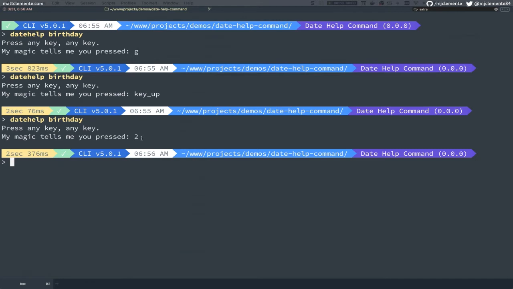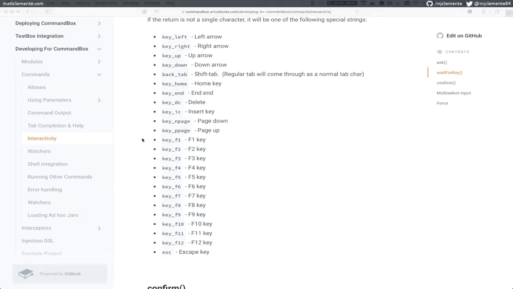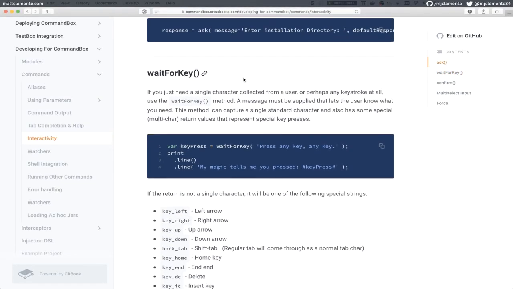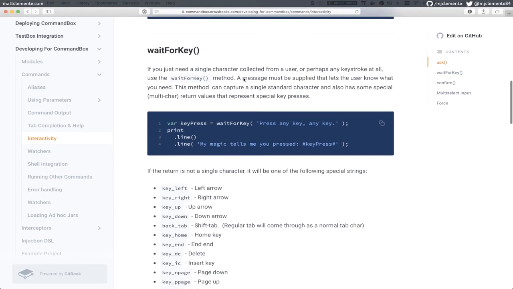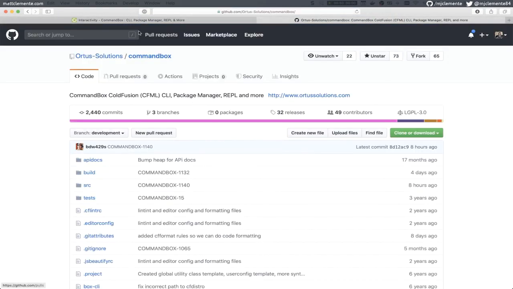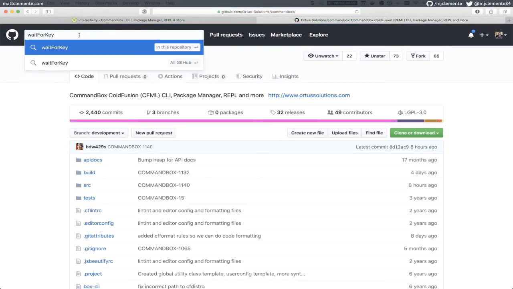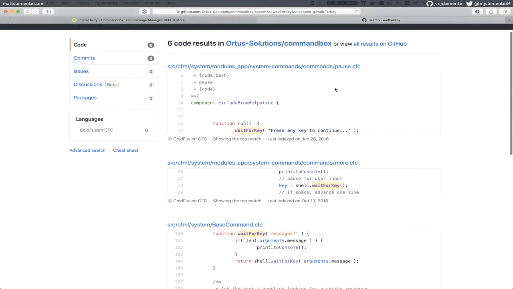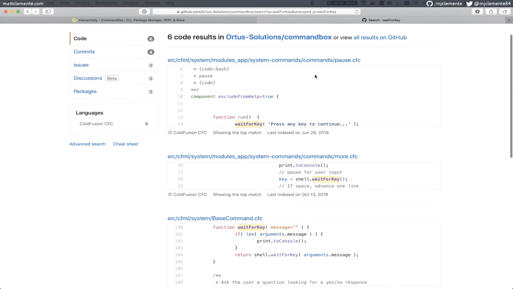as a variable. Now you might be wondering, okay, that seems like a pretty useless function, but it's not. The best way to show its value would be to see how it's actually practically used. So for that, we'll hop over to the CommandBox code, and we'll just search for it in the CommandBox codebase. And you'll see that there is a pause command that's built into CommandBox and that you can utilize.